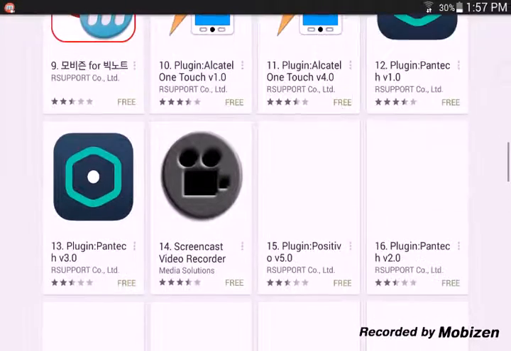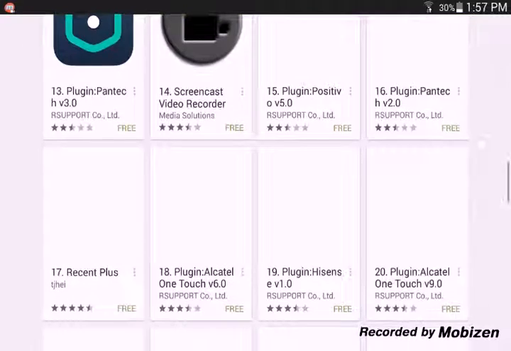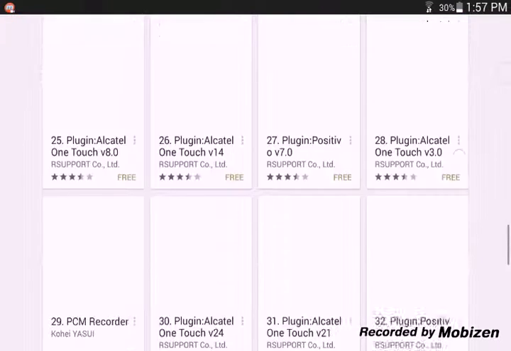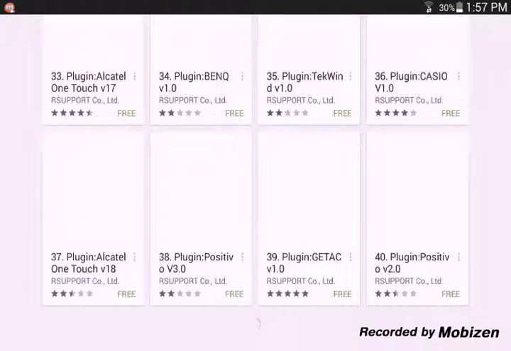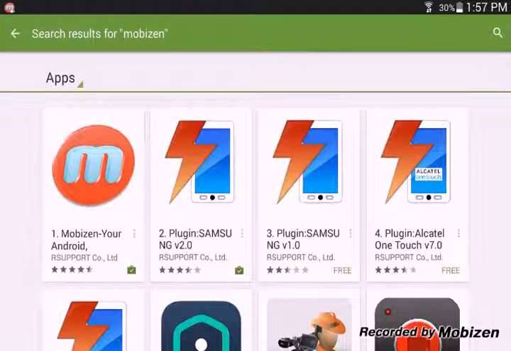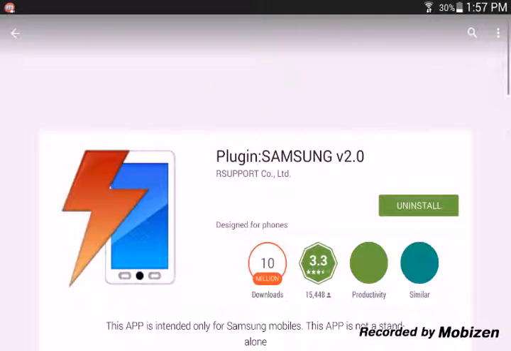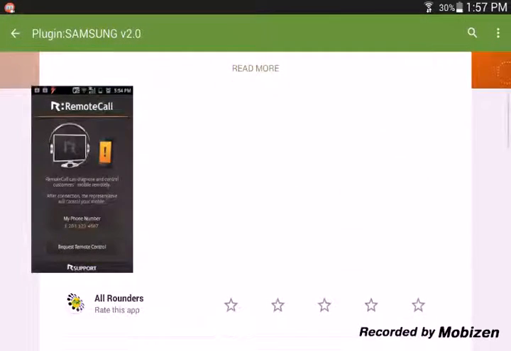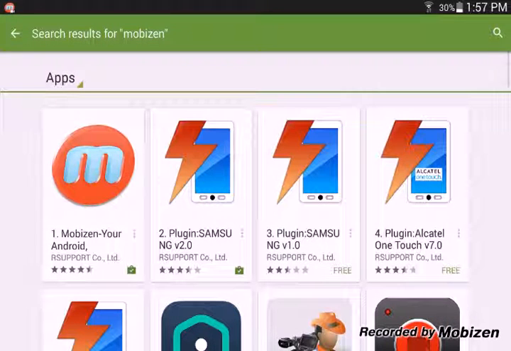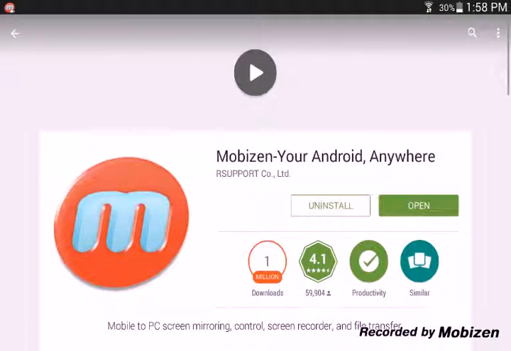So here we have so many plugins, and further down also so many plugins are there. You can read the names, but the pictures are not loading right now. You can just find your mobile name and then install that. Mine is Samsung, so I went to this one and installed it. And don't worry guys, it doesn't make a new logo or anything. It just goes into your settings and installs itself. It's a kind of new setting in your mobile, so no logo, nothing will come. And then you have to go and install Mobizen for your Android.